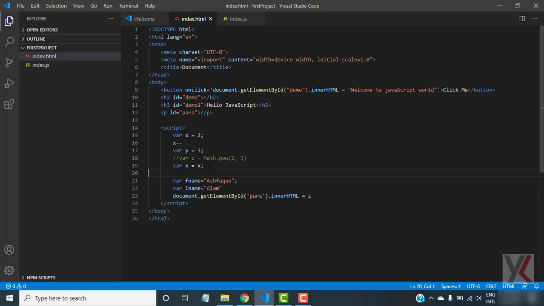In this case, suppose we want to reassign the variable, to increase the variable value and reassign it to that particular variable only. In that case, you can do it like this: variable x equals x plus 2, which means the variable is incremented by 2 and it is stored into the same variable.